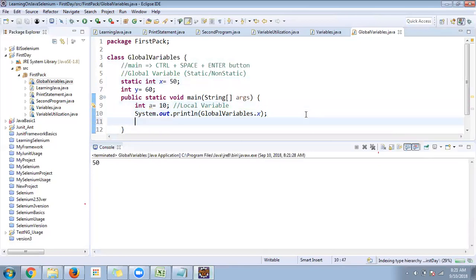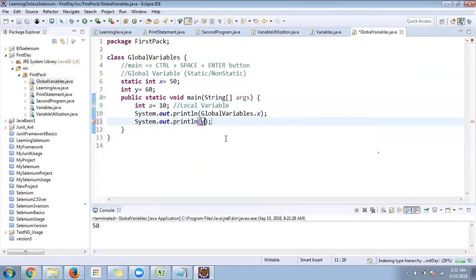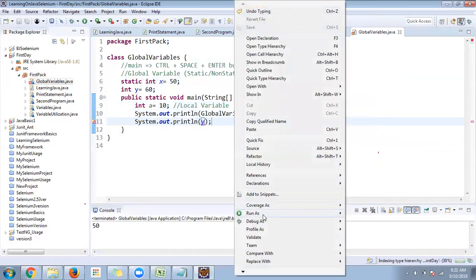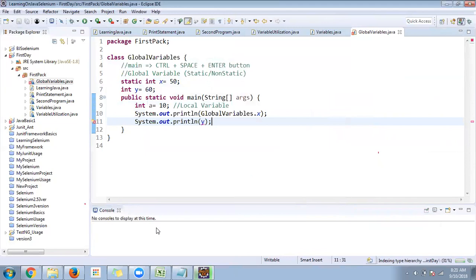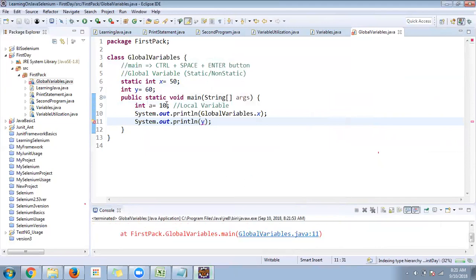So local variables will always be referred to directly by the variable name itself. What is my variable name? It's A. So it will be referred directly. System.out.println, run as Java application. Okay, sorry, my mistake. Y is a non-static variable, a global variable. A is the local variable. Instead of giving A, I wrongly gave Y, which is a non-static variable. That's why there was an error. So the error information and all we will see later.